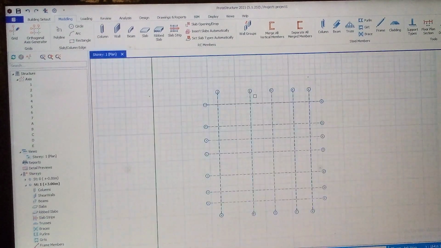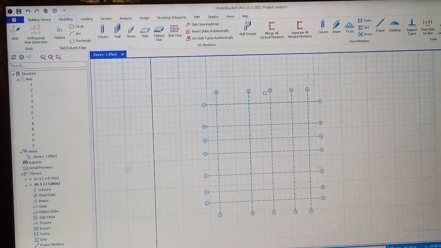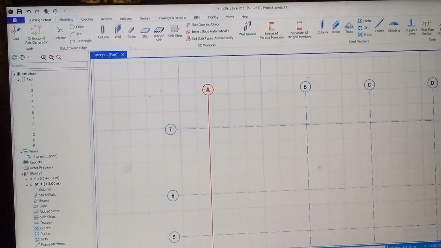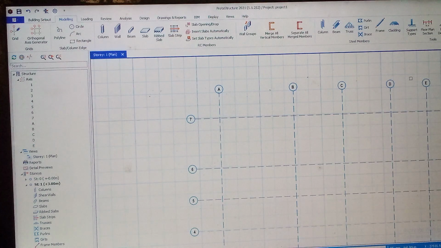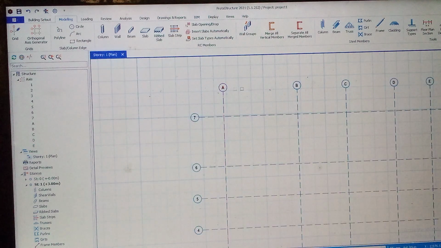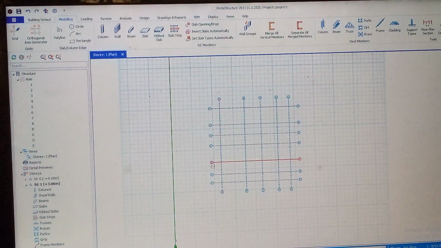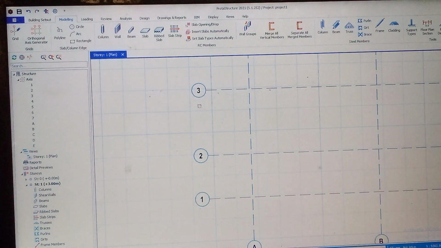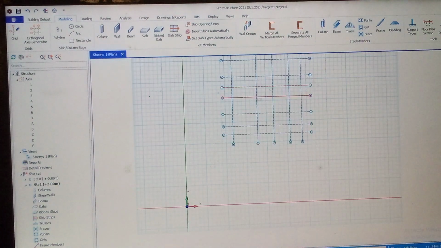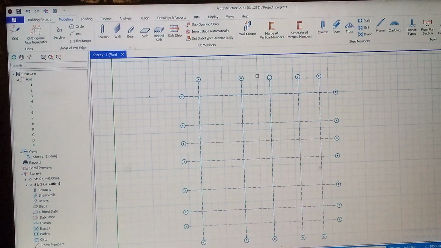Then your axis will be generated, having A to E, that is alphabetical, horizontal, and numerical, vertical. So this is how we generate axis.